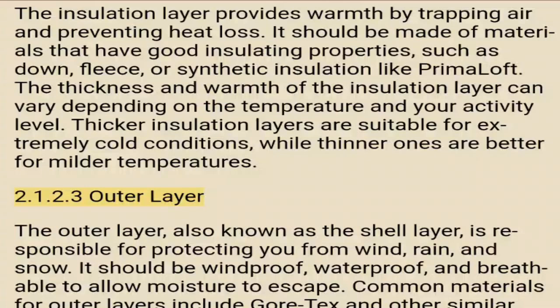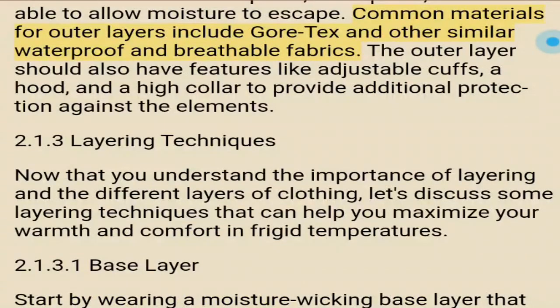2.1.2.3 Outer layer. The outer layer, also known as the shell layer, is responsible for protecting you from wind, rain, and snow. It should be windproof, waterproof, and breathable to allow moisture to escape. Common materials for outer layers include Gore-Tex and other similar waterproof and breathable fabrics. The outer layer should also have features like adjustable cuffs, a hood, and a high collar to provide additional protection against the elements.